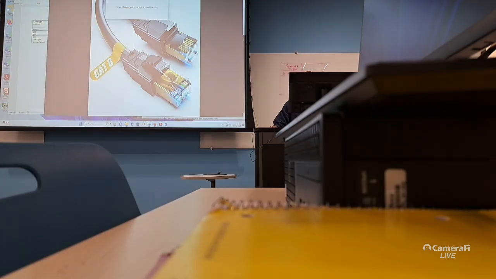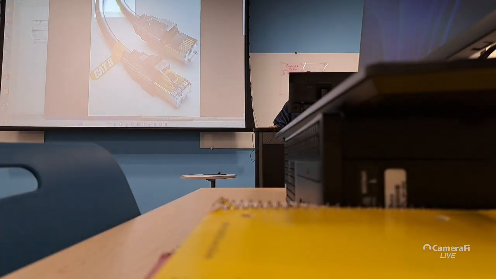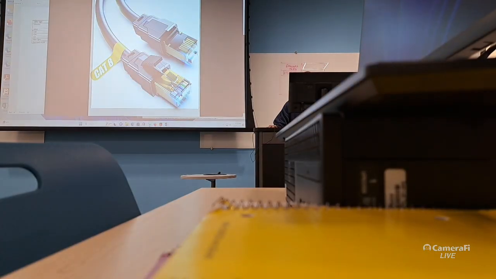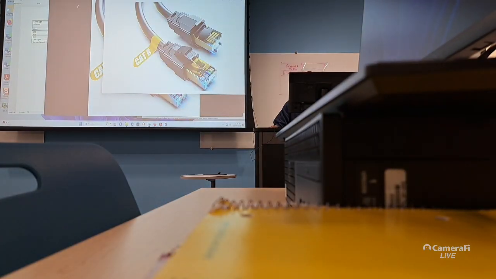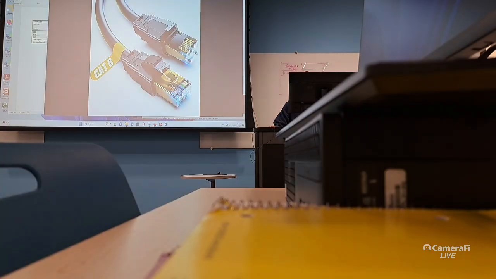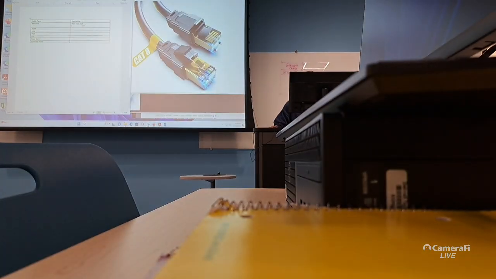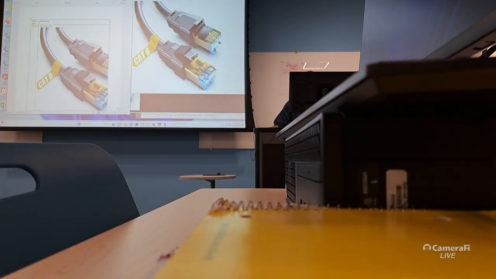Snipping tool. I use the Windows snipping tool. And I go over here and then I just put it in here and move this over. And I put a picture in here. Paste. Boom. Then I resize it.